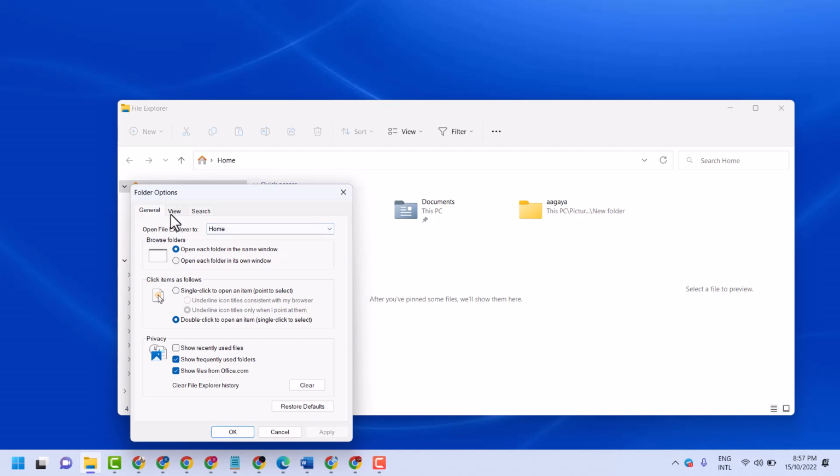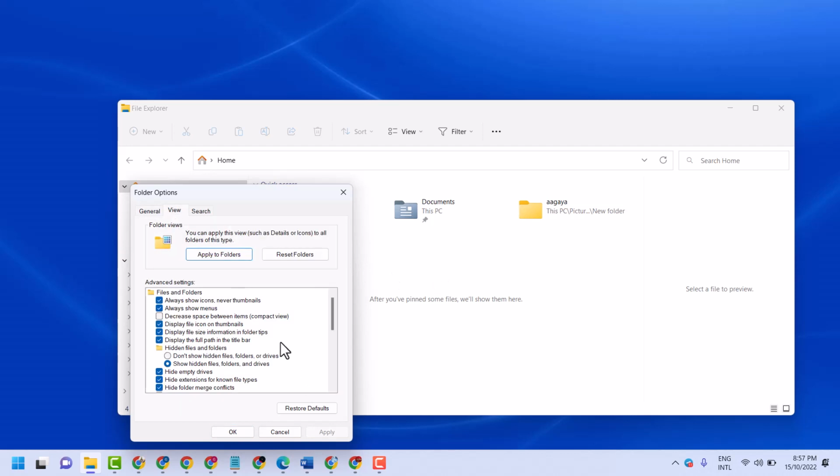Now here click on View. Here you will see the option Show Status Bar. If you need to hide and turn off, uncheck this setting. Show Status Bar, uncheck this setting. Then click on Apply. Then click on OK.